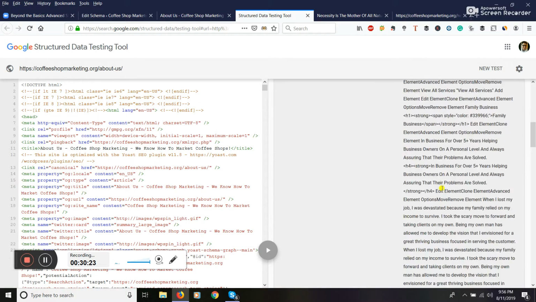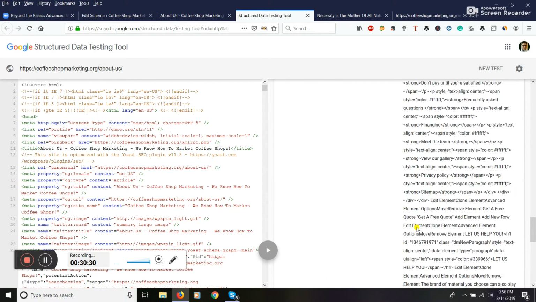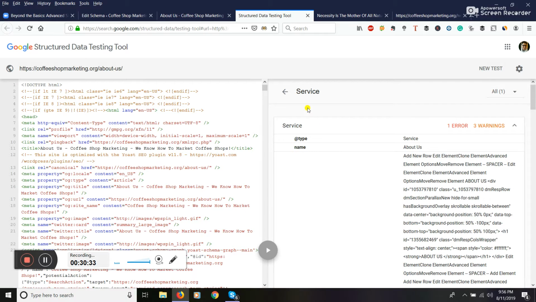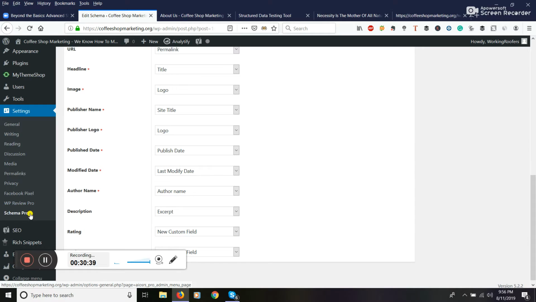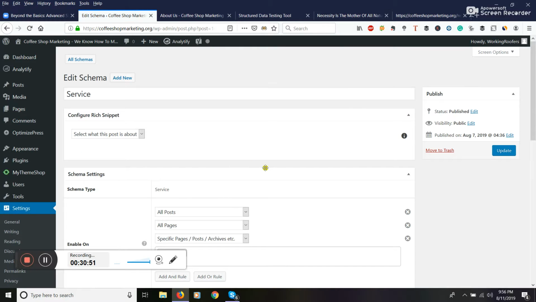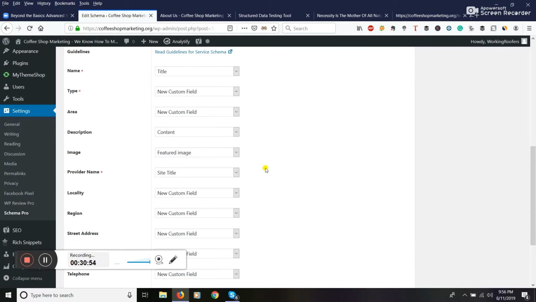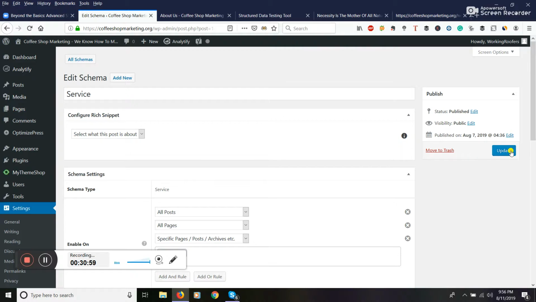So let's look at the service schema, and you see that this one has multiple errors, but the most important one is the image one. So it's the service schema. Let's go ahead and fix it again. Click on Schema Pro. So service. Here it is, service, edit. So image, as you can see here, let's go ahead and go with the logo. Update.